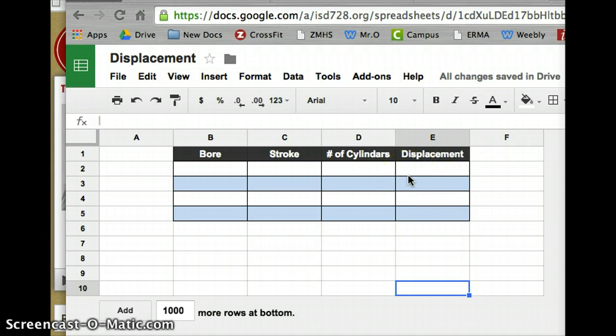Well, how a spreadsheet works is we can click on individual boxes, they're called cells. We can input some data. Let's say I happen to have a bore on my engine of 2.125 inches. Maybe I have a stroke length of 2.0625 inches, and only one cylinder in my engine. I want to find my engine displacement based on having some data entered in here.